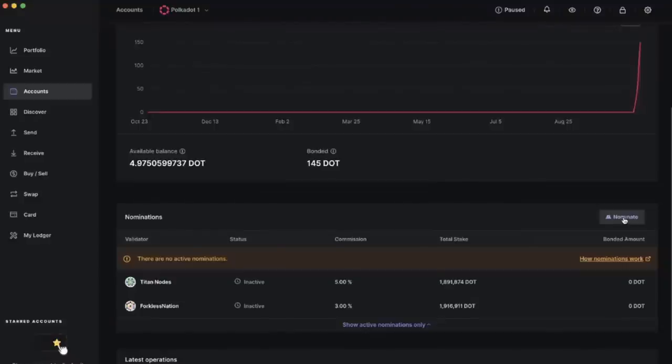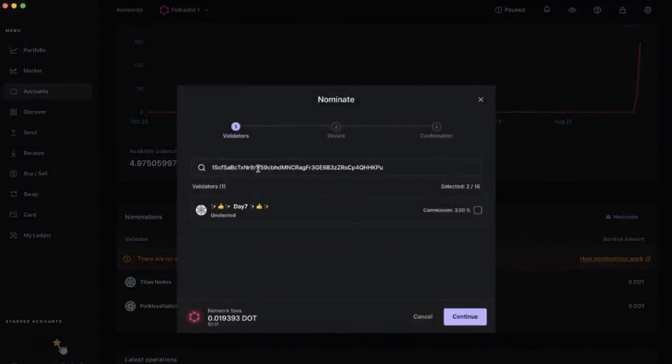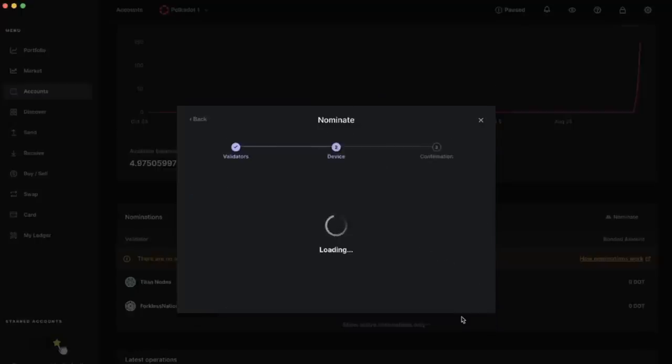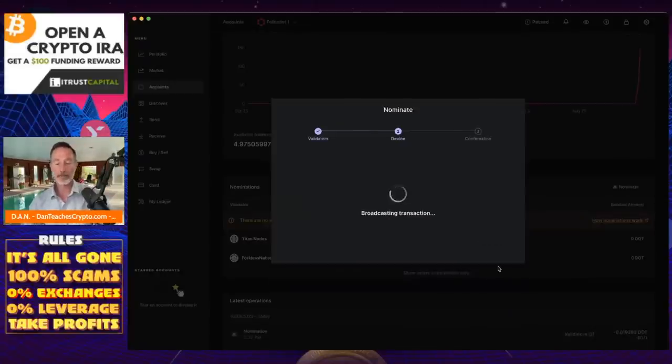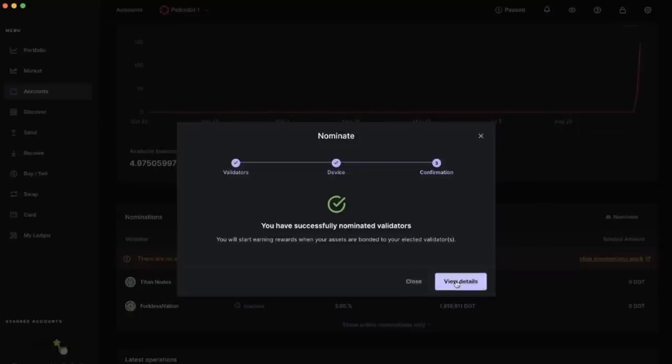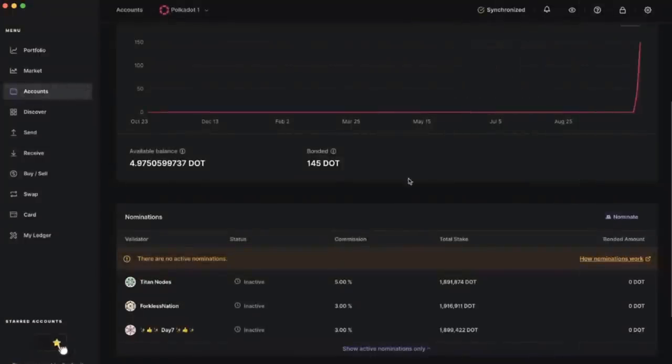So again, we're going to nominate. Search by address. There we are. And we're going to press continue. And again, you can do as many as you want to do. Again, we're going to take a look at our Ledger. Please preview. Targets one to three now. 1NEB, 1307, 15CF, KPU. That's right. Approve. Broadcasting the transaction. And let's view the details. Great. And that's it. So that takes care of what it is.